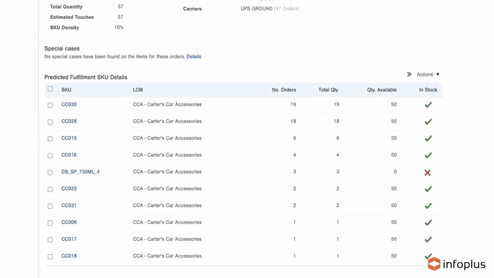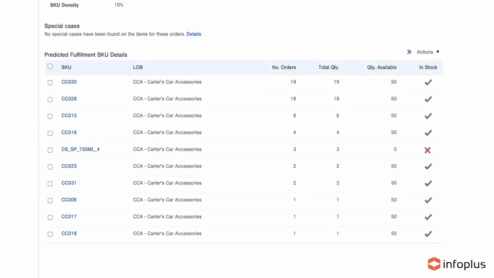Moving down into the predicted fulfillment SKU details, this gives users an overview of all the SKUs associated with an order grouping. It allows them to quickly identify inventory discrepancies and take action instantly. Remove orders with specific SKUs, or if needed, focus on specific SKUs. So for example, here you can see this particular item, we don't have any in stock, and we see that there's 3 orders that need it.